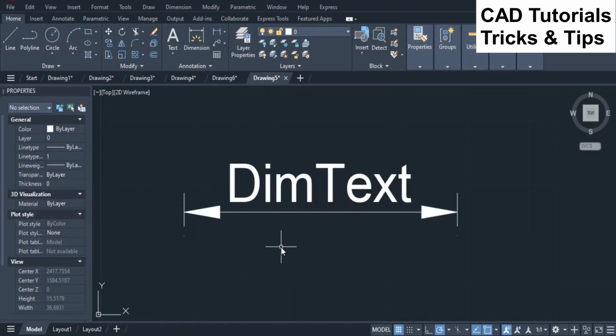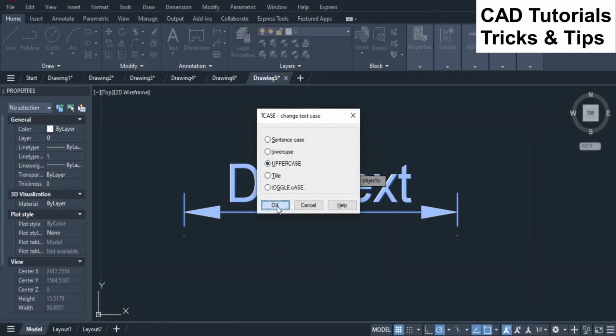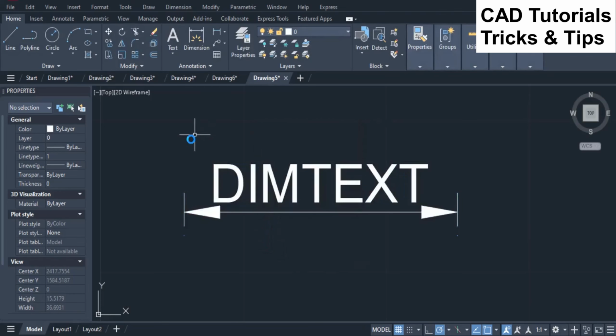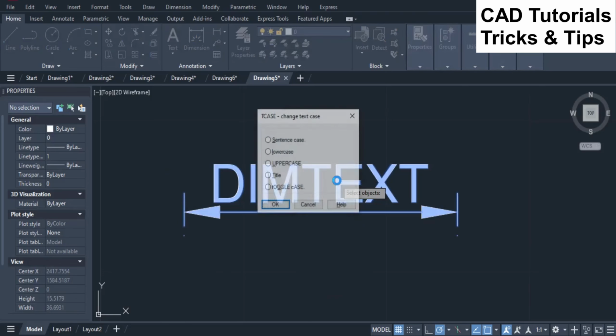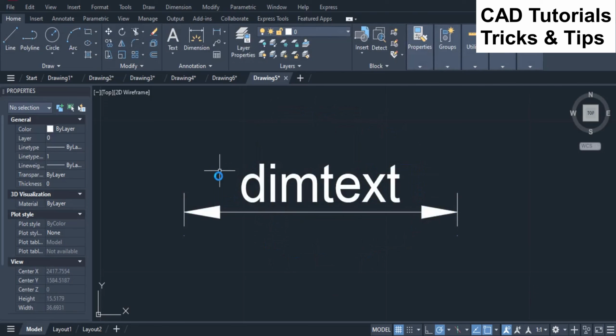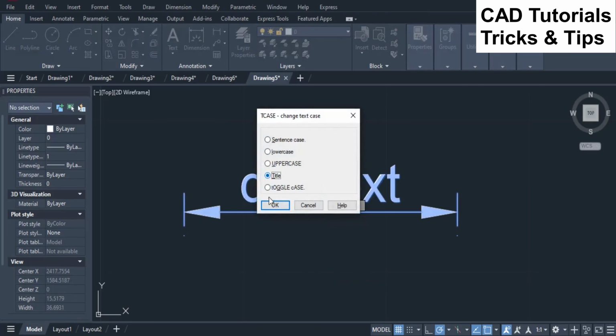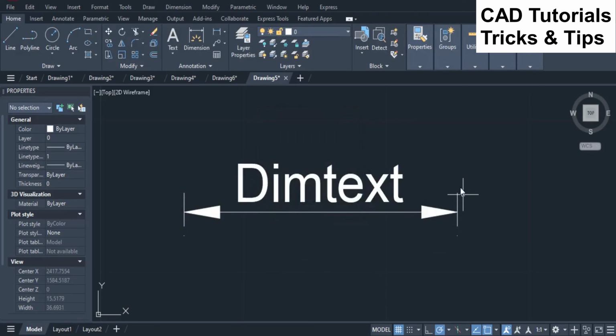Now we see on dimension text. Run TCASE command and select dimension text. Select uppercase option. You can see that dimension text is converted into uppercase. Now select lowercase option. You can see that dimension text is converted into lowercase. Now select title option in TCASE command. You can see that dimension text is converted into title case.